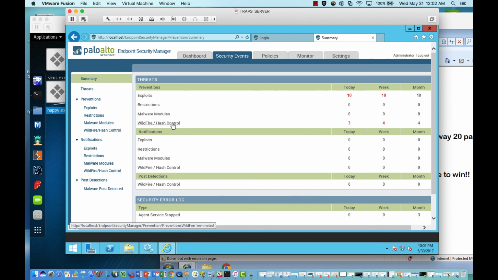Now, WildFire is the threat intelligence cloud, and it's the brains behind everything within Palo Alto Networks. This is how we compile all of our threat intelligence. This is also our sandbox where we do malware analysis. We create verdicts in as little as 5 minutes and send those preventions down to all of our products, not only Traps, but our next generation firewall and all of the products within the Palo Alto Networks suite.